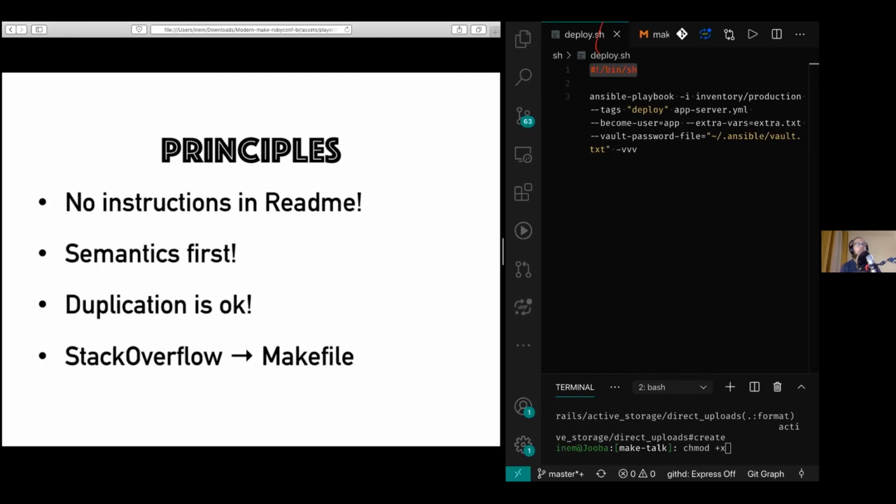Whenever you find yourself Googling for some tricky magical stuff you want to do in terminal, and you look for it in Stack Overflow, just copy and paste this into your makefile, and put the link so that you don't have to do it twice.